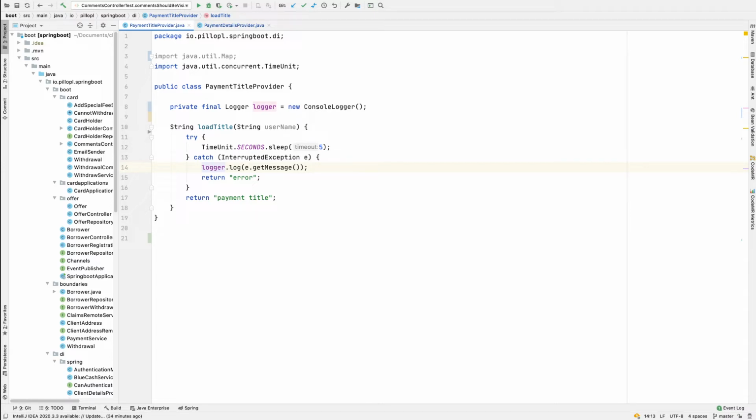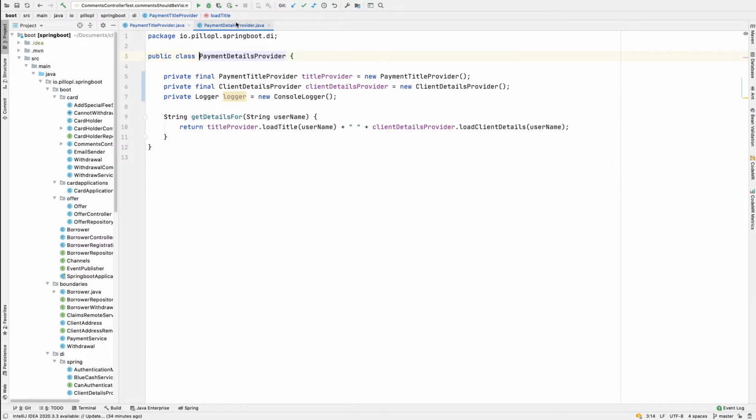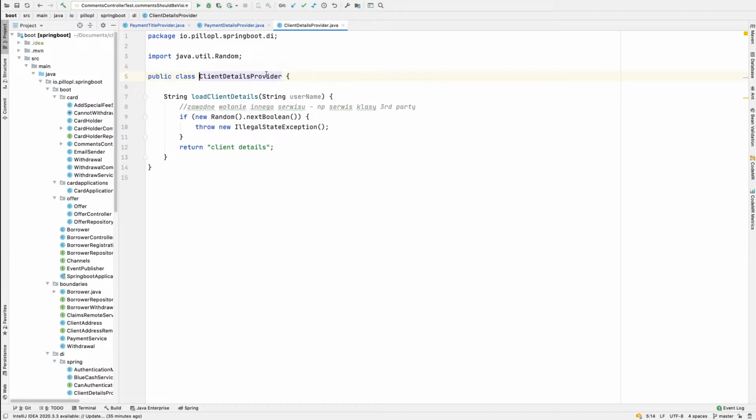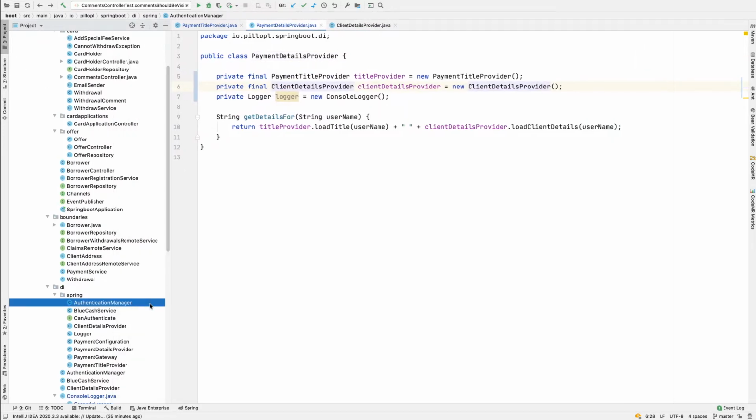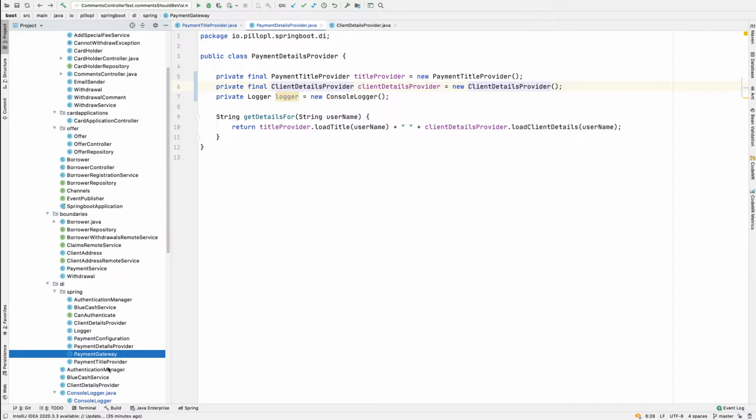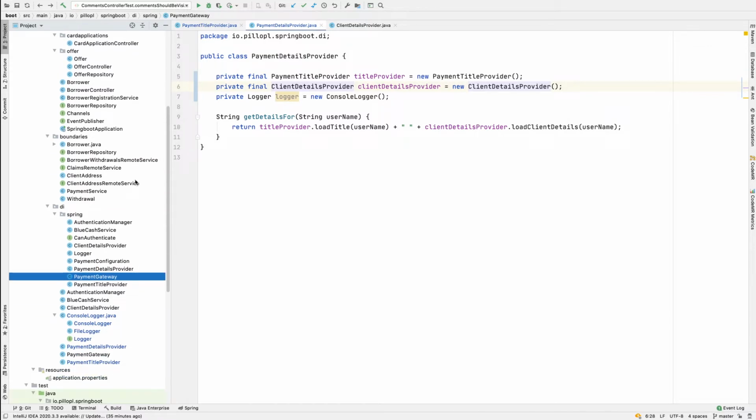But probably our enterprise system is built from more than one class. So we have more classes. We have PaymentDetailsProvider. We have ClientDetailsProvider. What else do we have? We have, as you can see, AuthenticationManager. We have PaymentConfiguration. We have PaymentGateway. We have something more like ClaimsRemoteService, etc., etc.